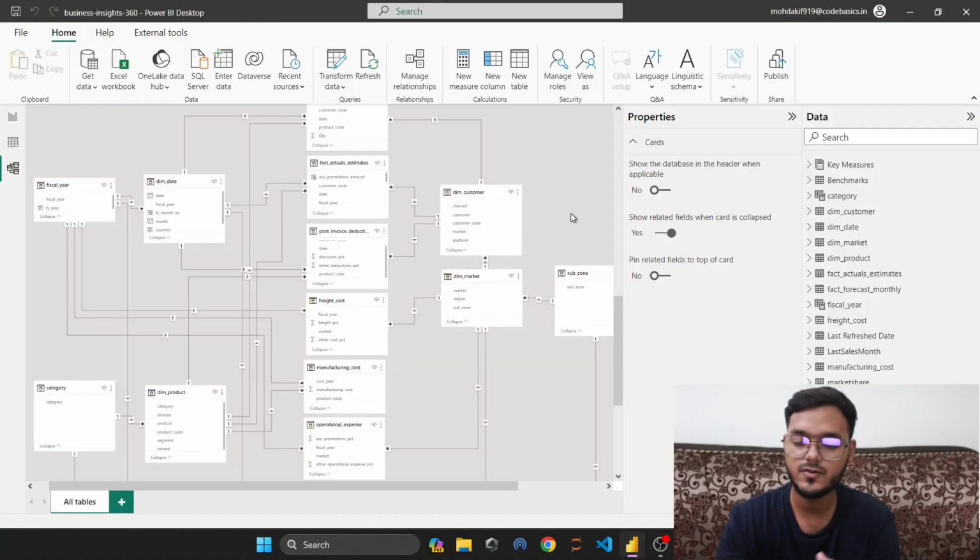The first one is the star schema and the second one is the snowflake schema. I have used the snowflake schema here. Okay, so that's all about the data modeling part. Let's dive into performance optimization of this report.